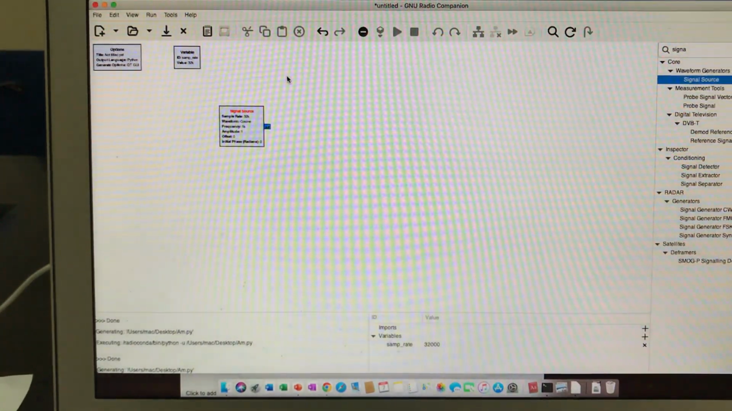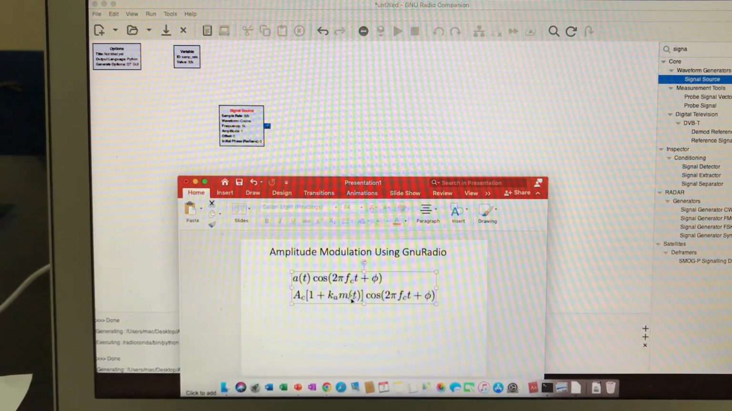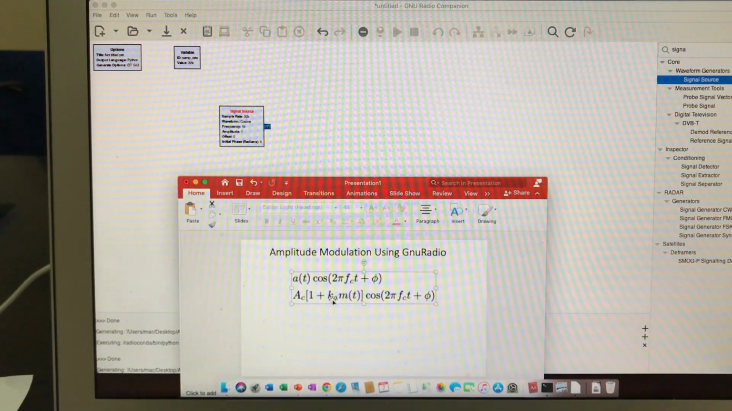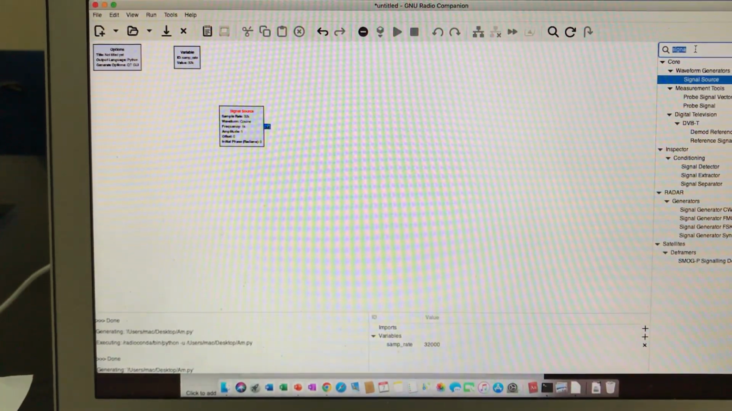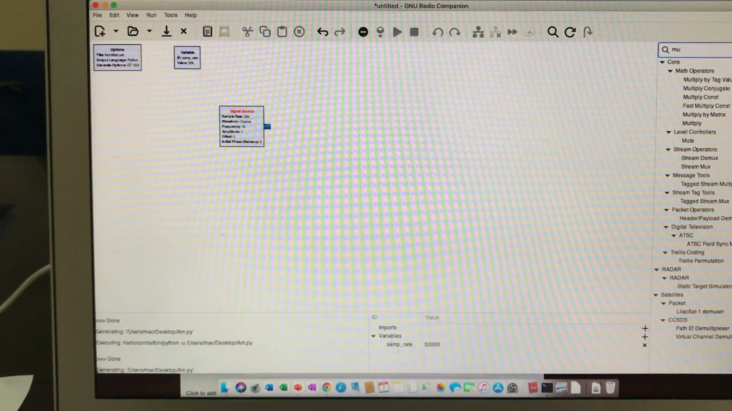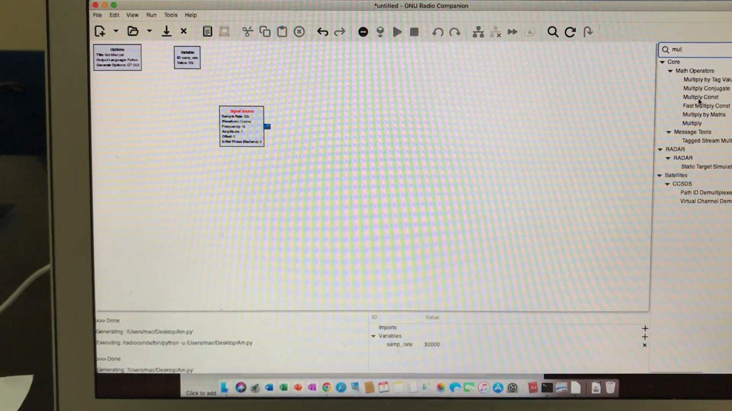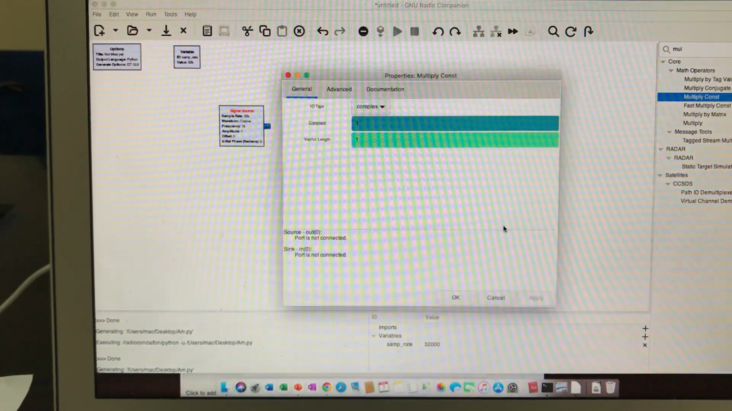According to my definition, this m(t) is being multiplied by some multiplication factor that can take values from 0 to 2. Why more than 1? Because I want to show overmodulation. So I'll simply go here and type in my multiplier, because this thing is being multiplied with this signal, so I need some type of multiply block. You're multiplying it with some constant value. So I'm going to have this multiplication factor.